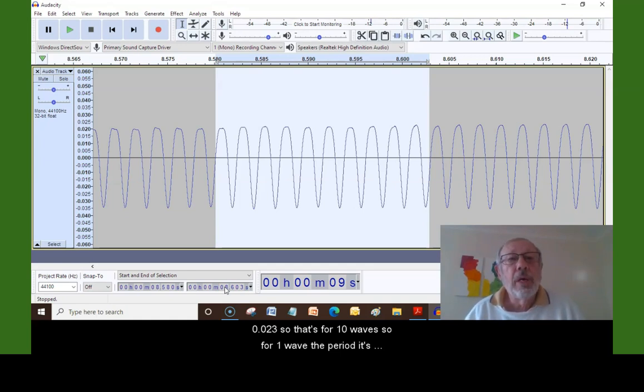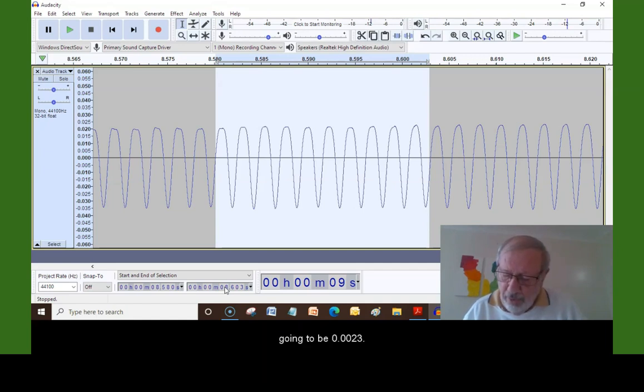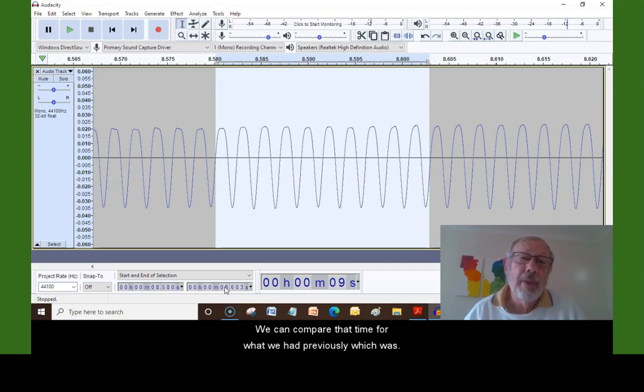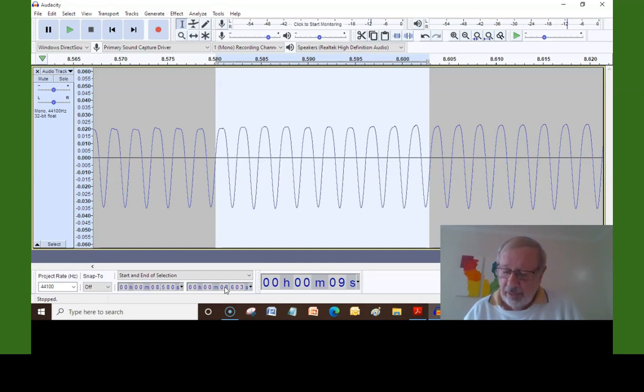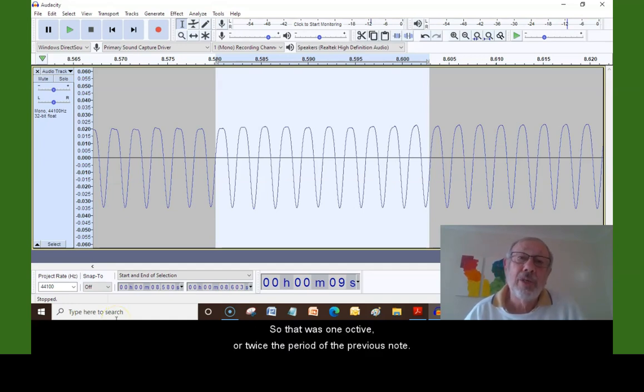So for one wave, the period, it's going to be 0.0023. We can compare that time for what we had previously, which was 0.0046, the period for the other one. So that was 1 octave, or twice the frequency of the previous note. That frequency actually was for the musical note A above middle C.